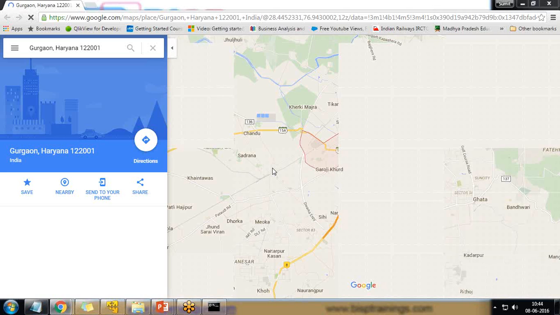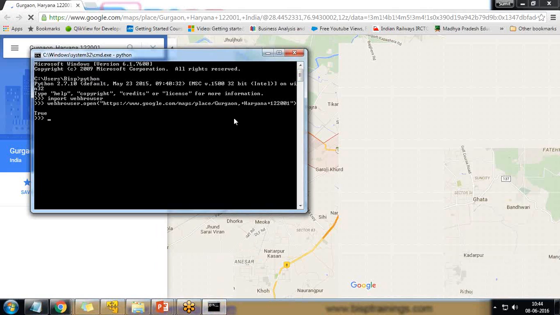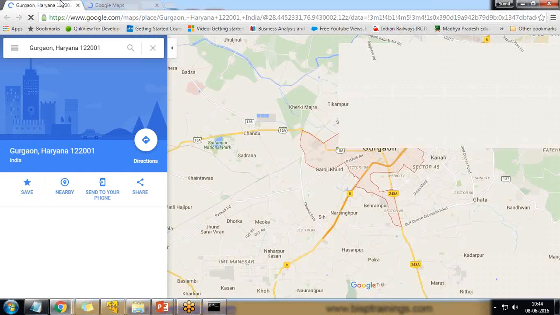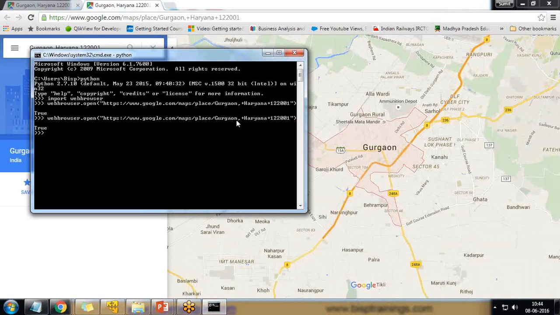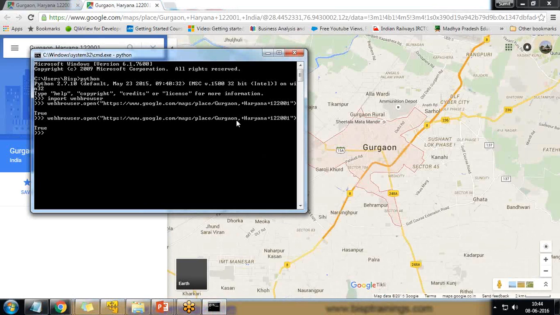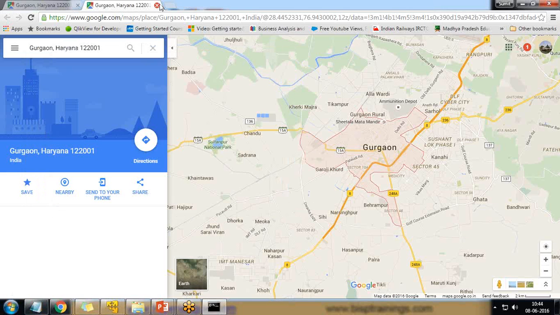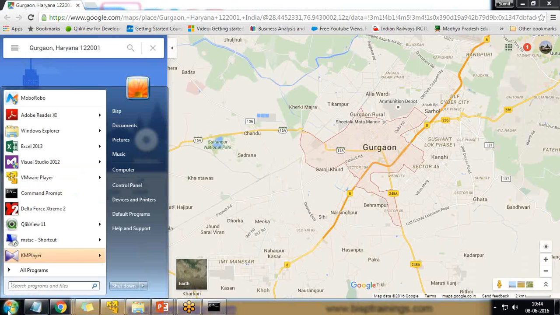Now in this example, I passed the parameter as a static value. So every time I run this command, it will redirect me to the same location. Instead of this, I would like it to be a dynamic value, and I want the location to be taken as input from the user as an argument. In order to do that, I'm going to create one Python program.